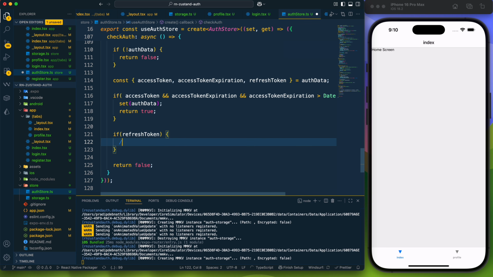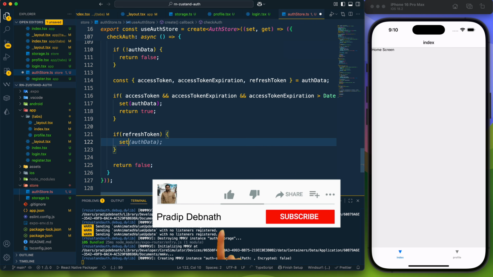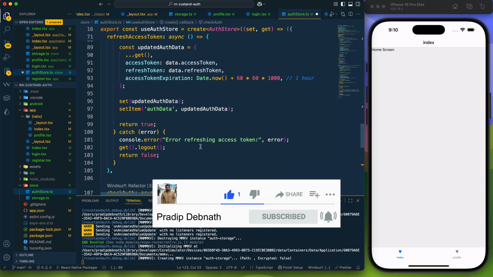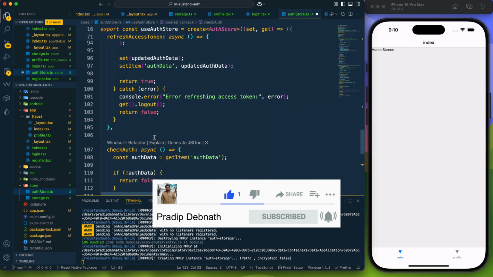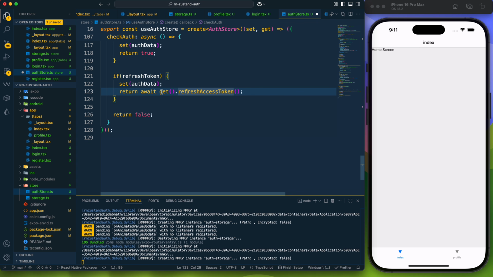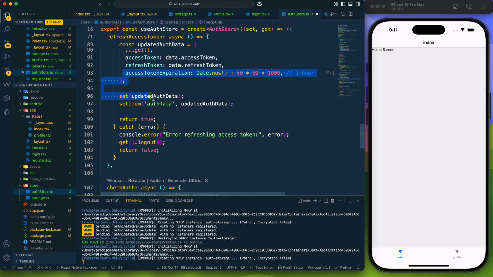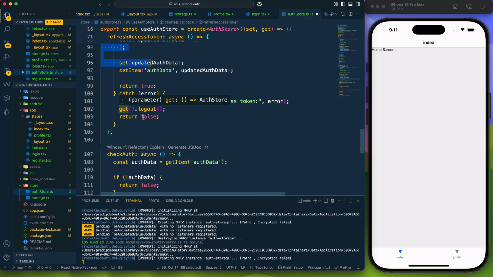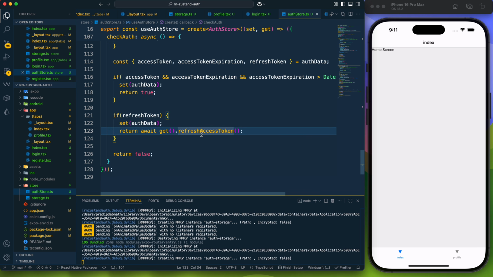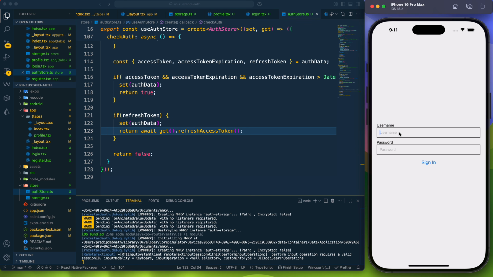Now we need to call it here. If we have a refresh token, then we can set the auth data and call the refreshAccessToken function. As we have seen, we can call it by this get function, and we return it here. If it is true, it would be true. If it is false, it would be false, and it will call the logout, right? Now finally save it, and after that let's try logout and then login with Emily's.